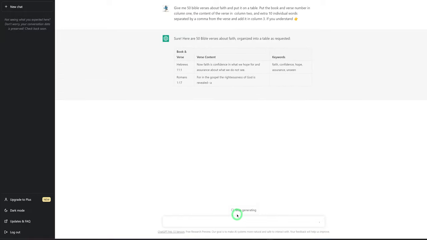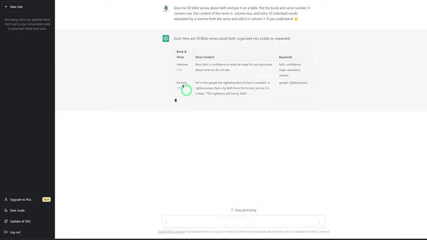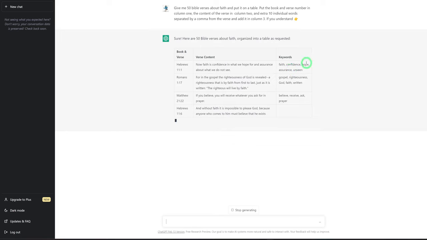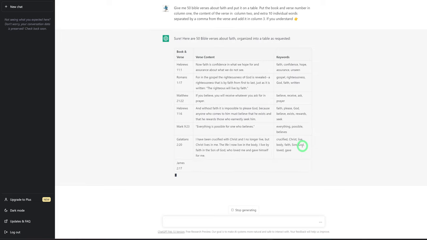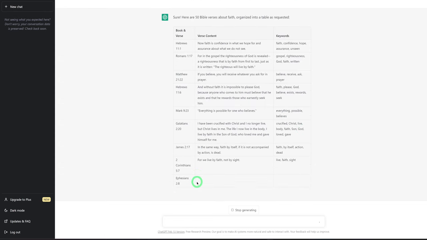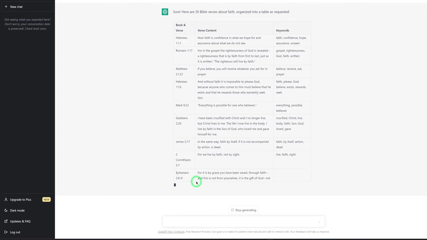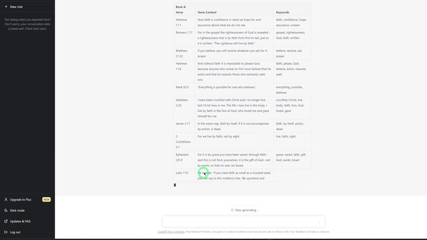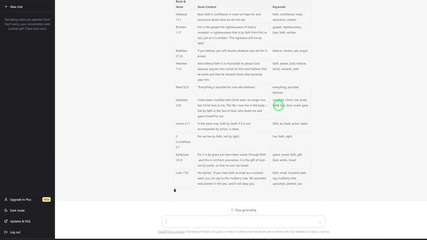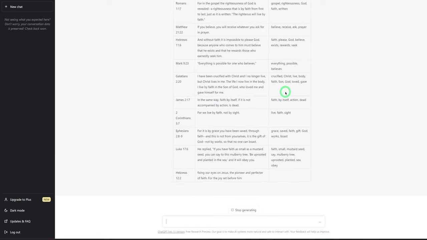It's going to create each of the columns. The first column is the Bible verse itself. This is the verse content, and it's giving you the words that you're going to use for your puzzle. So once this is done loading, most of the time, ChatGPT may not give you 50 at the go. So if it stops, you just click on continue and it will keep generating till you have all your total Bible verses generated.